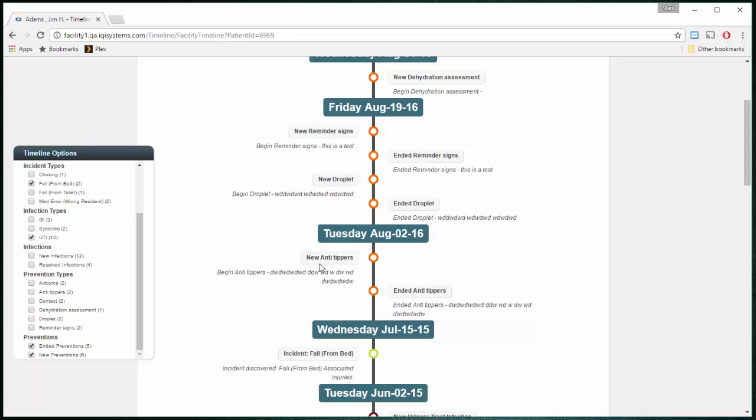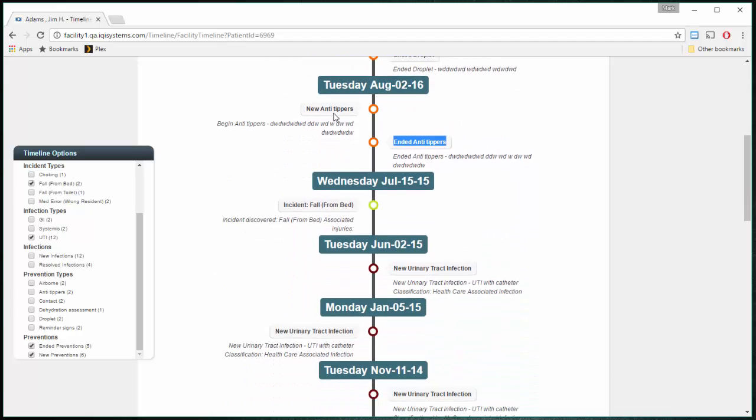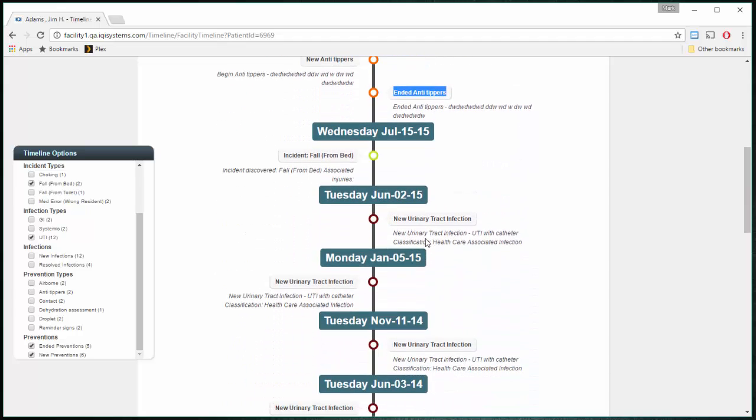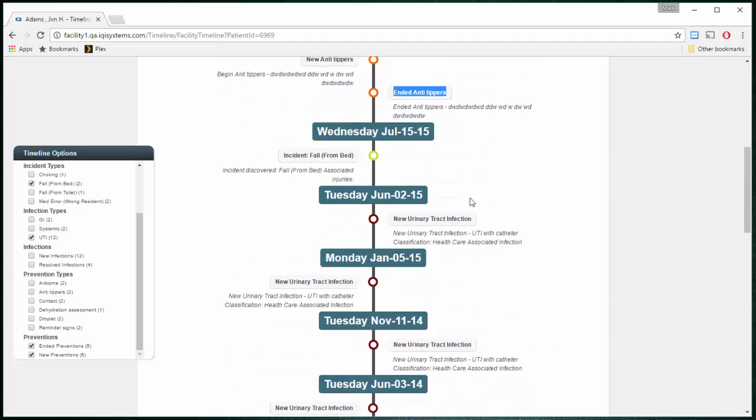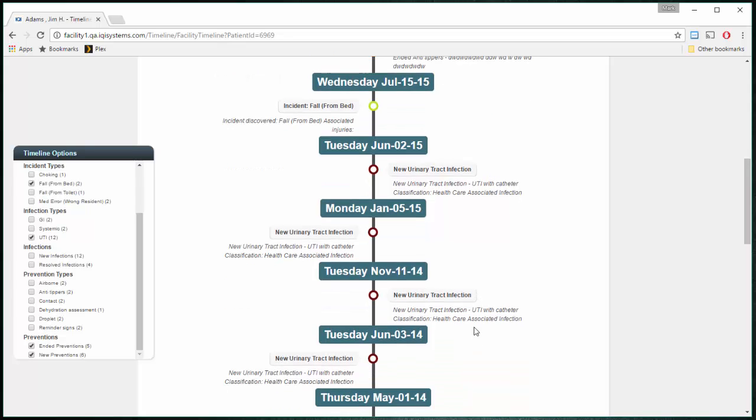And as you can see here, we can see when we began, and this data is probably not real. We probably just punched in some fake numbers, and as you can see, some dates that probably don't make sense. But what you'd actually typically see is new anti-tippers would have started, and then maybe would have ended somewhere down the line, and you'd be able to see all the different incidents that occurred during that time. Or if the prevention has actually been effective, you'll see that no incidents or no falls have happened during that time.